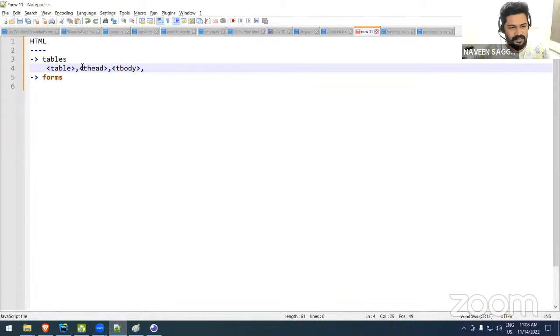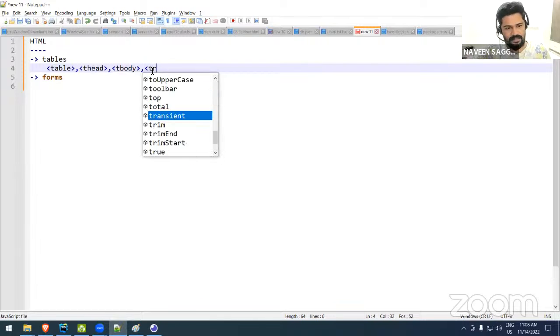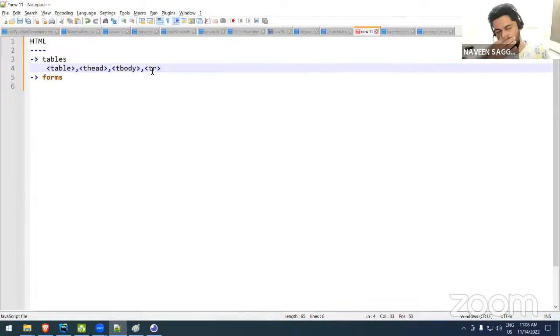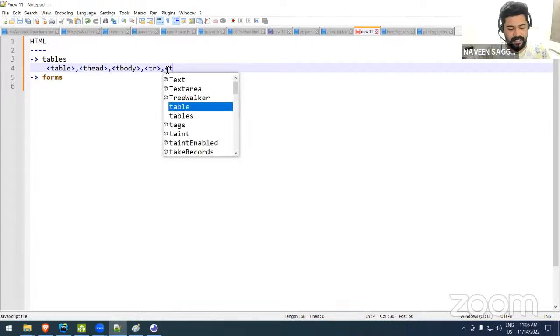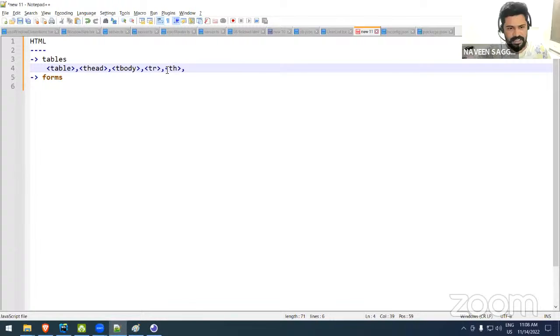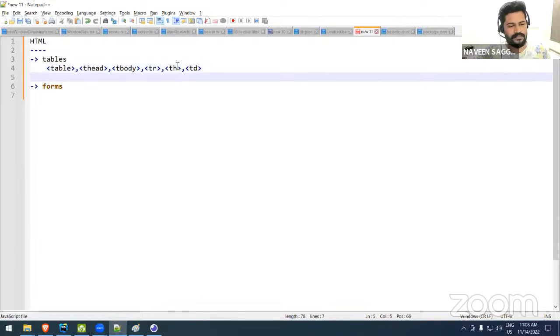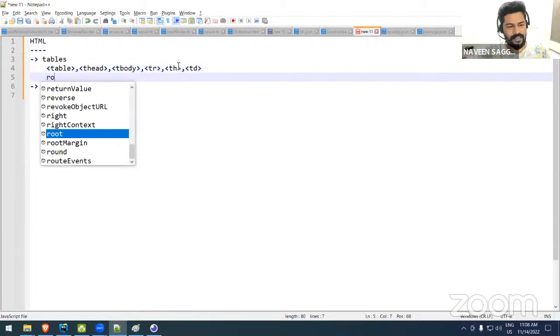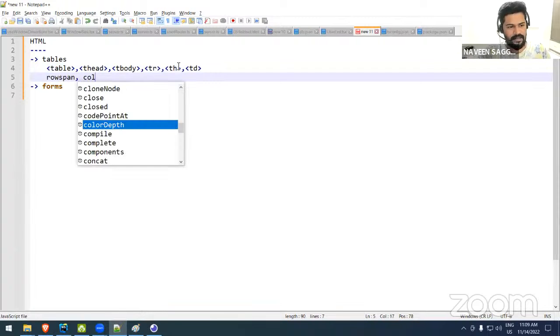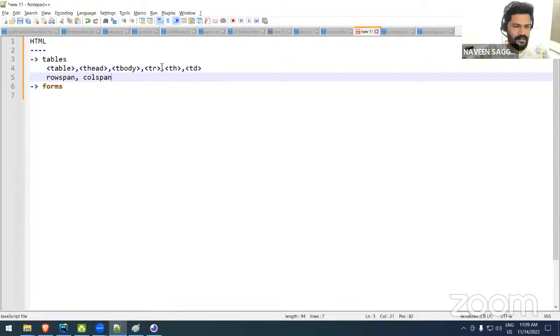These two are optional actually. If you don't mention them, you still get the table. And if you want to represent an individual row, there's a table row, TR. Only in the table header, for each cell, it is TH, table header, and each table data in the table body is mostly TD. And a few important attributes are there, something like row span and col span. That's it. Nothing much in table.